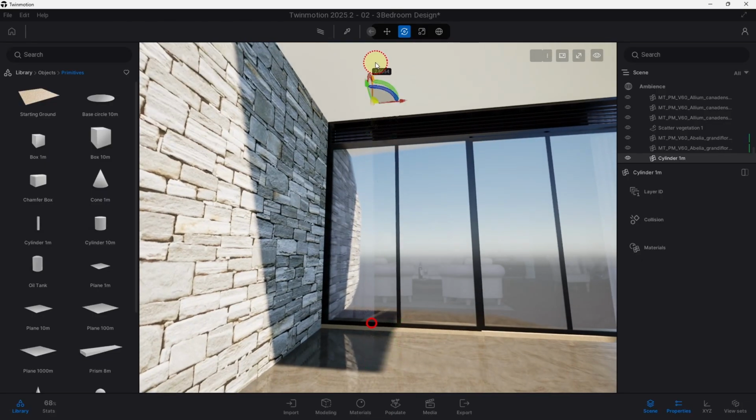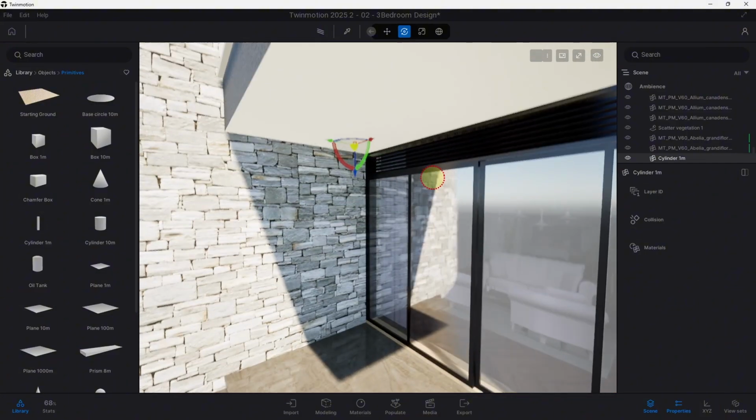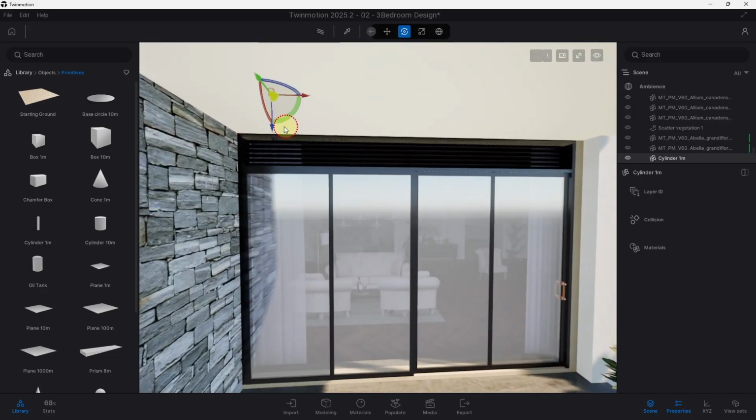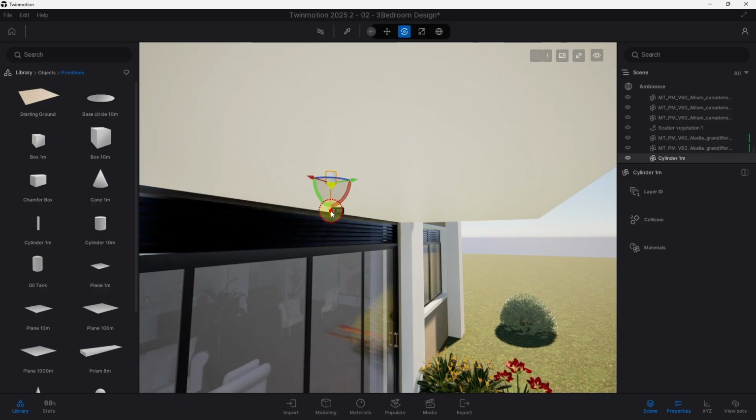So I'm going to move it up, and I'm going to adjust its position. I'm going to bring it like here. I think this is too small.